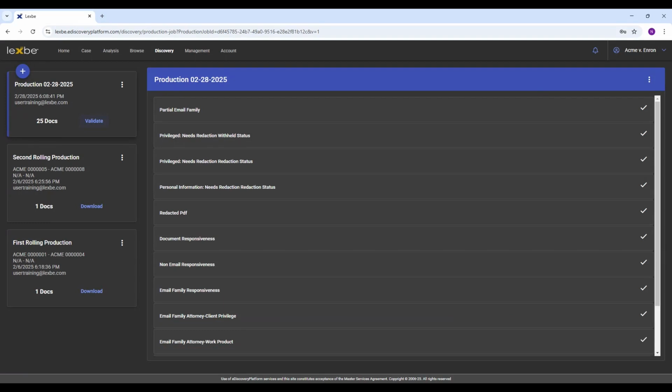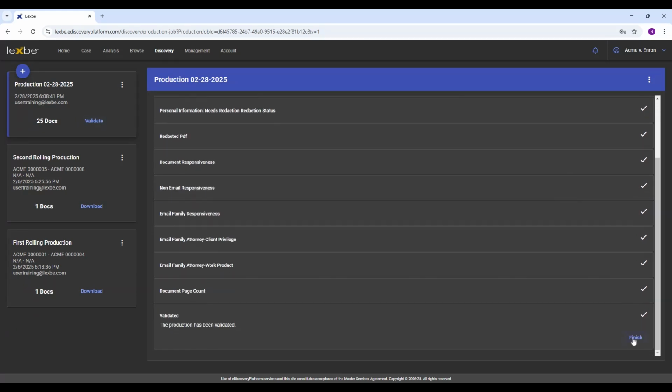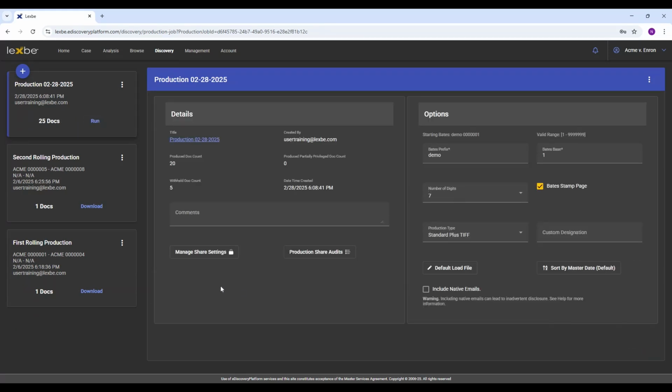Most of these checks will simply alert you to the issues that you can then either accept or correct, but some, such as documents that are coded for redactions that have not yet been redacted, may require you to make corrections to your production prior to starting processing. For a full list of the validation checks and an explanation of each, please see our help pages. Once all validation checks have been reviewed and confirmed, your production will be ready to run.